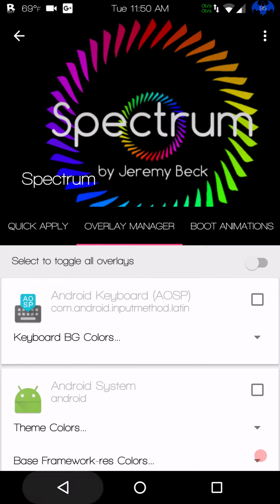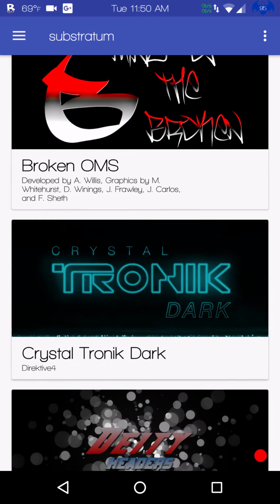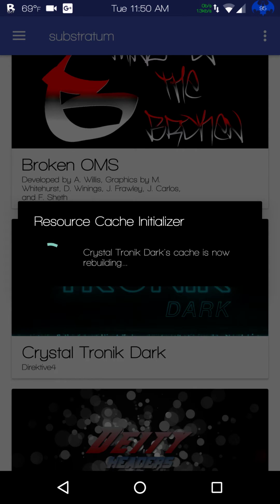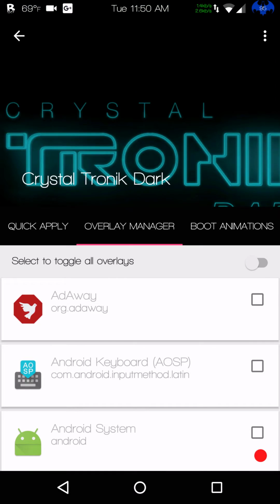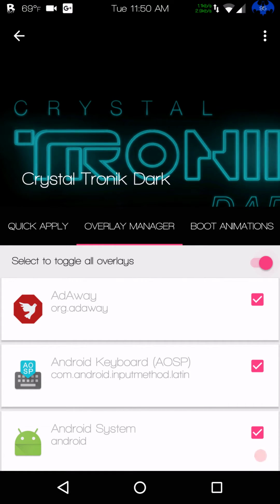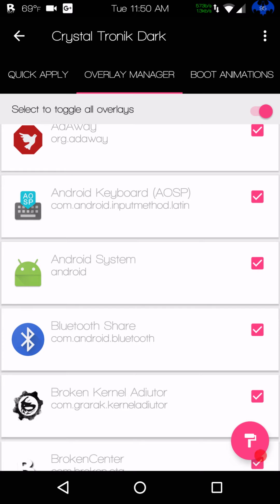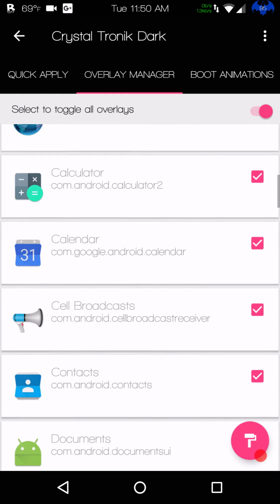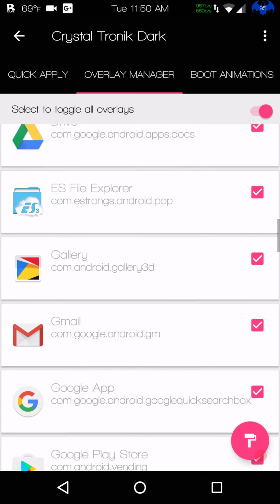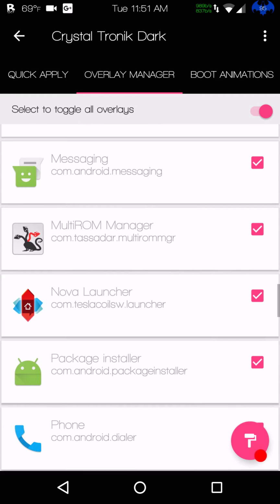And then once it's disabled, we are going to go back. We're going to go to Crystal Tronik. Gotta wait for it to build its cache. I think I'm going to pause it. Alright, now I'm going to go through and enable the theme the way I like it. This is basically one of those themes that you just click, yeah, that's pretty much it, and then pick what you want themed.